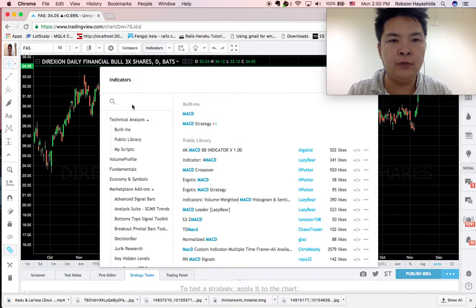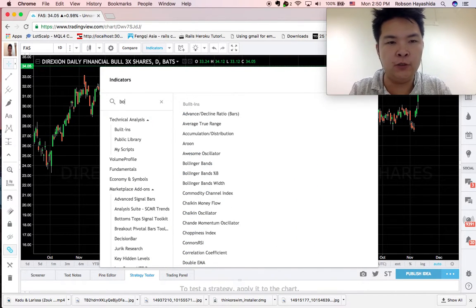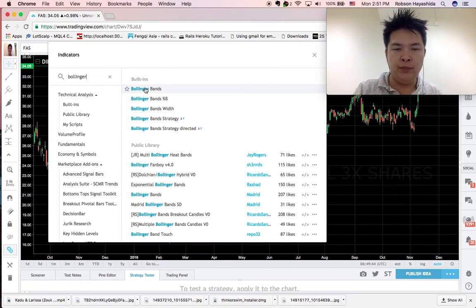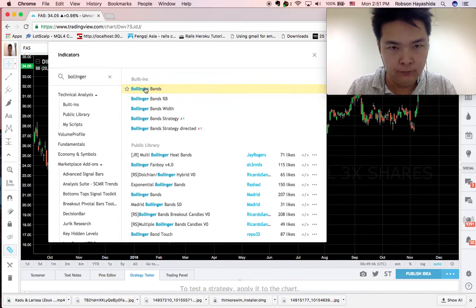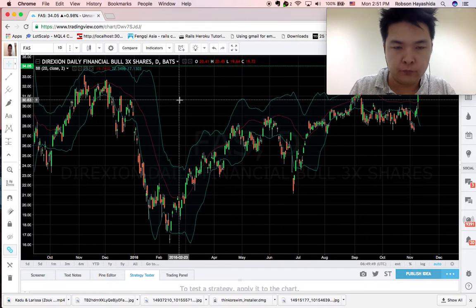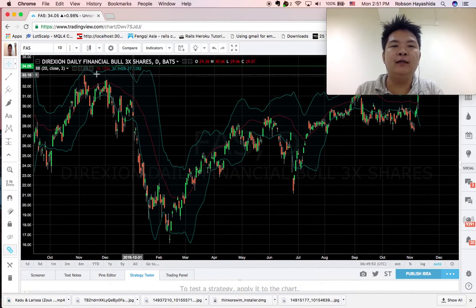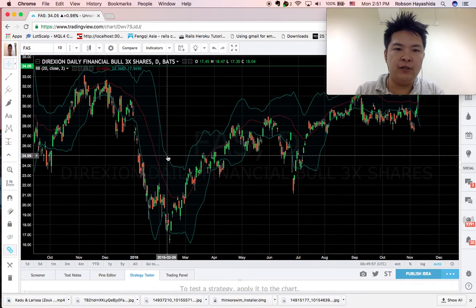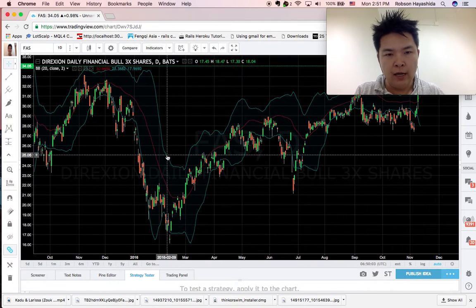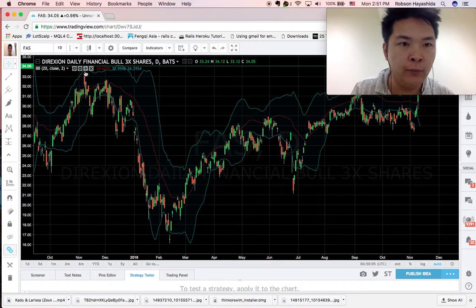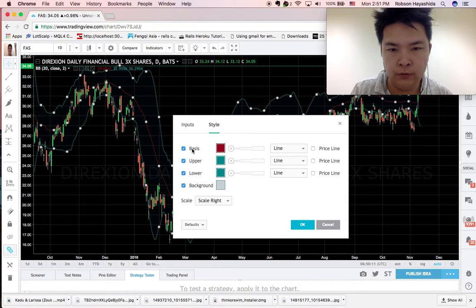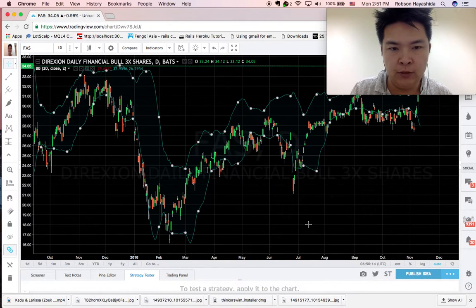The first thing I'm going to add will be Bollinger Bands, of course. The one you pick is the first one. There we go. Now you have FAS with Bollinger Bands. You have the upper band here, the middle band here, and the lower band here. I don't really use the middle band, so maybe we can just get rid of it. All right, the middle band is gone.